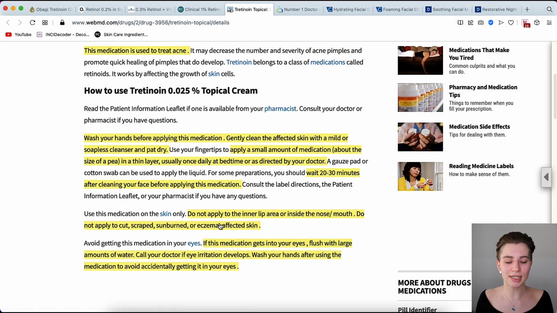Then it also says, do not apply to the inner lip area or inside the nose or mouth. Do not apply to cut, scraped, sunburned or eczema affected skin. Again, as this can really lead to extreme irritation because your skin is being compromised, and especially the inner lip part right here, or getting it too close to the actual lip in general, or too close to the eyes right here and your nose.